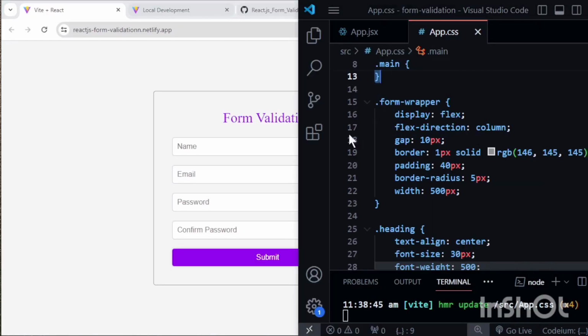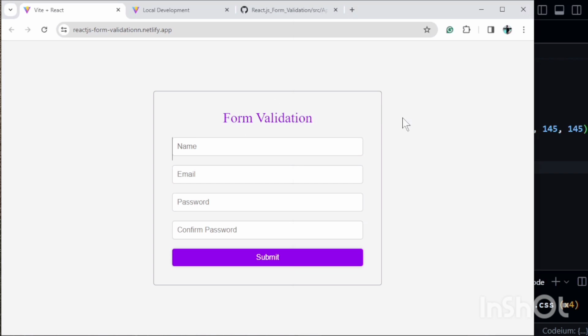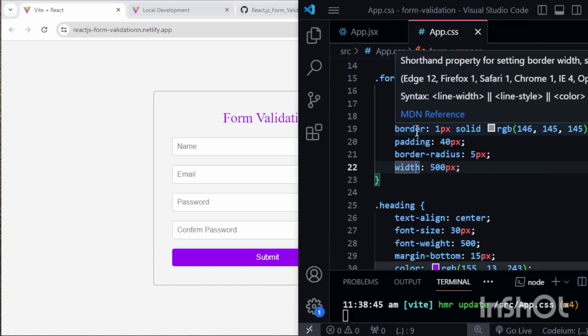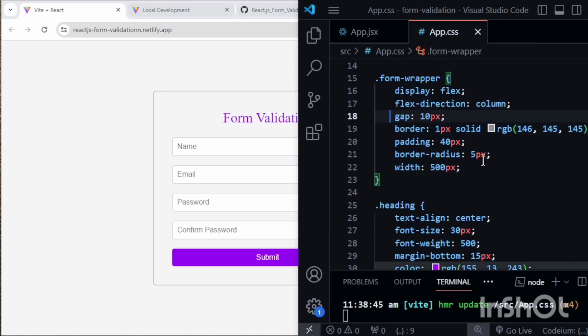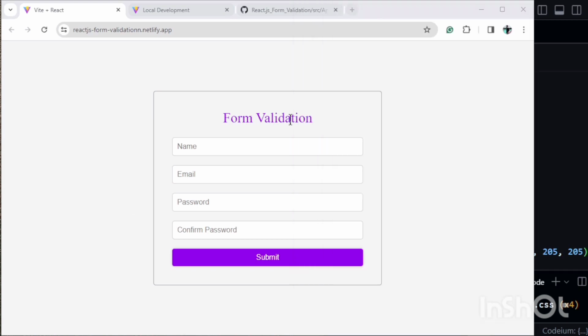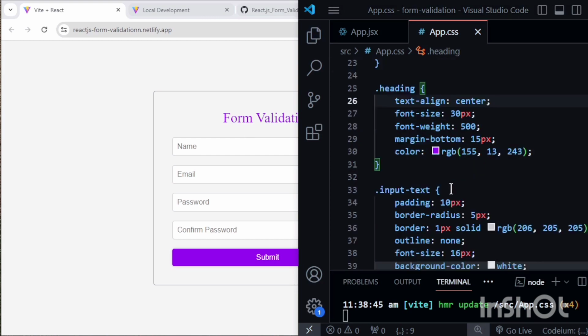And form wrapper, basically the entire form wrapping thing. So I just gave some display flex, flex direction, gap, padding, width, and the width of this form. Okay, and border radius here, and the border I have given, right? So these are the basic properties. And for heading, this is the heading "Form Validation" which you are looking at over here. Okay, so I have given some text-align center to center it, and I have given some font size, some font weight, and margin, the basic styles.